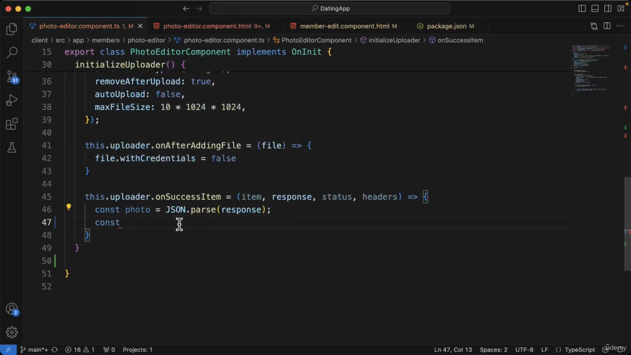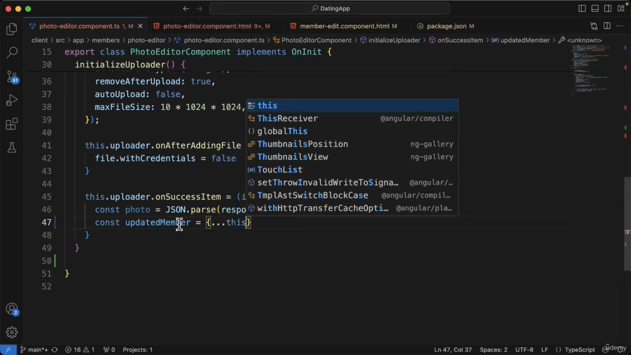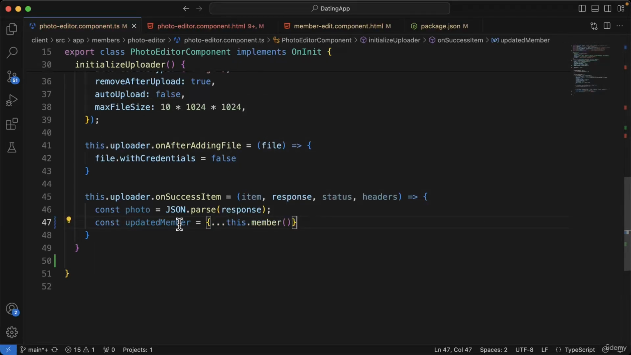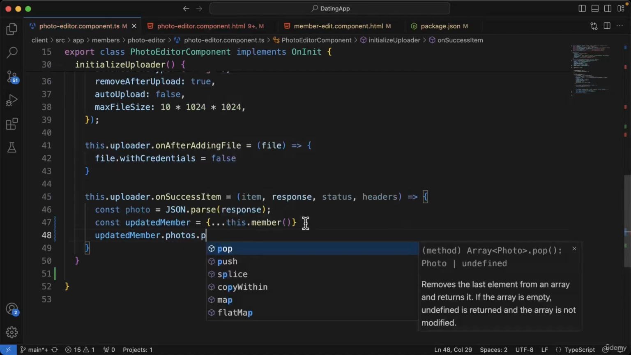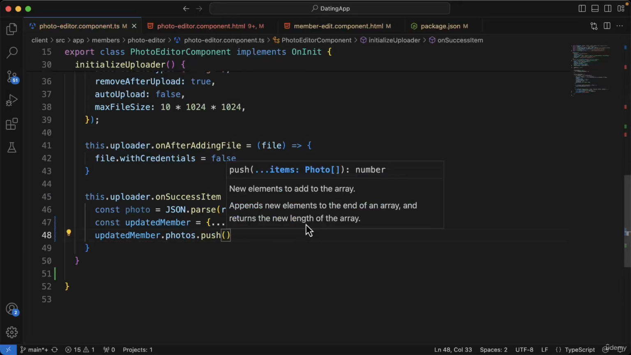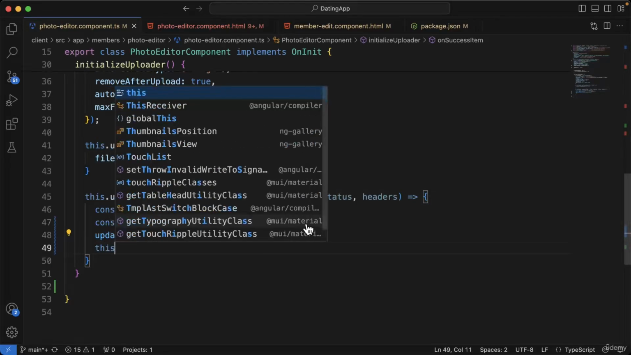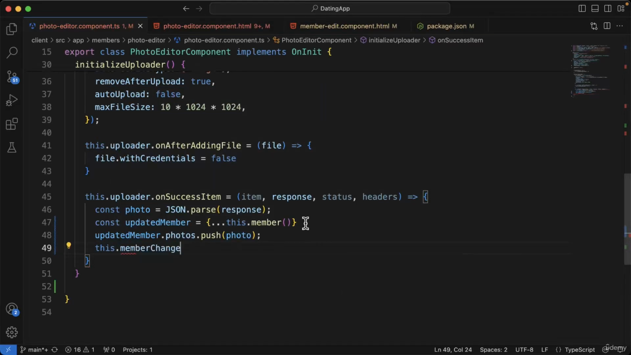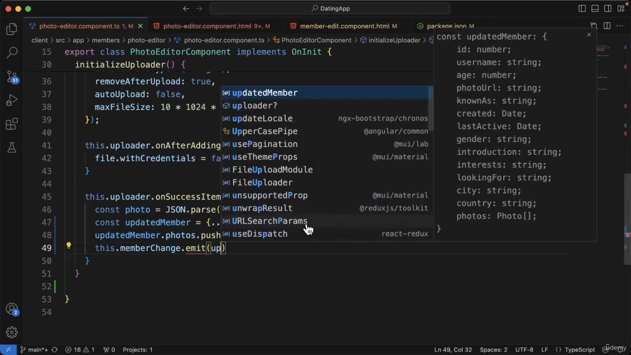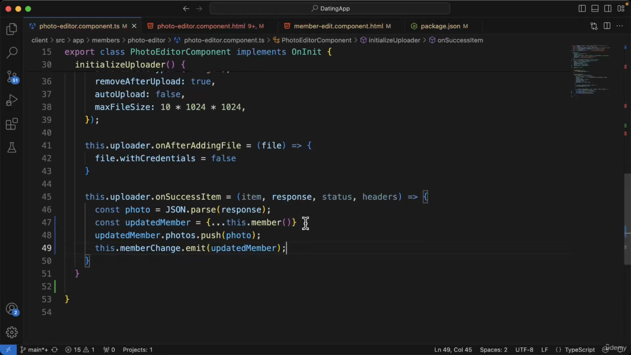So I'm going to create a copy effectively of the member and put it in a const called updated member, and I'm going to set this equal to and open curly brackets, and I'm going to say this.member. And with parentheses because it's an input property, but it's a type of signal. And then with the copy, I'm going to say updatedMember.photos.push and pass in the new photo. And then we can emit the event. So I'm going to say this.memberChange.emit, and we're going to emit the updated member.